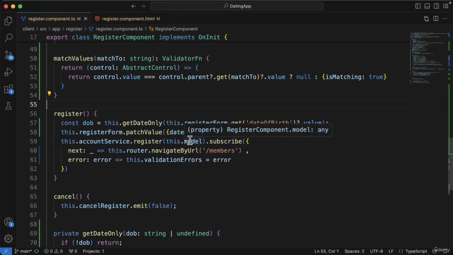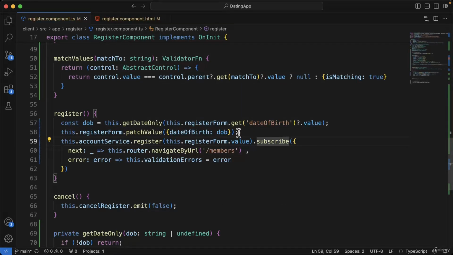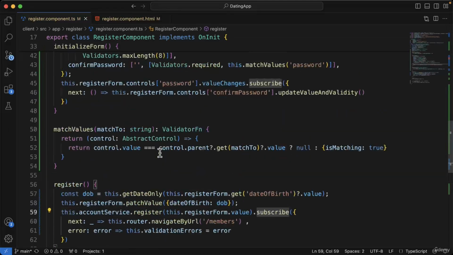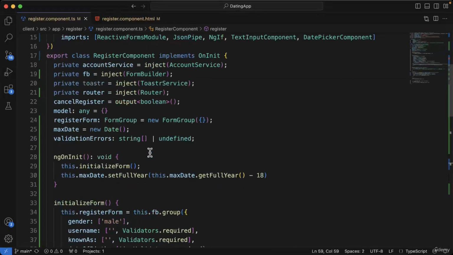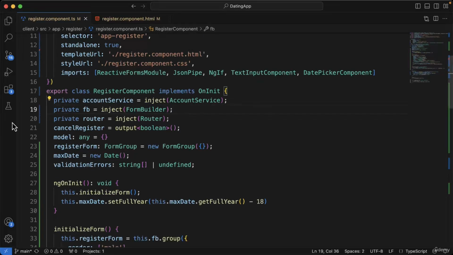And yeah, sure, I'm sending up this .model, which is not correct. This needs to be the registerForm.value. That's what we want to send up. And inside here, we can actually remove the model that we're not going to be using. So let's remove that toaster as well. We're not using that. We're not using the model property.